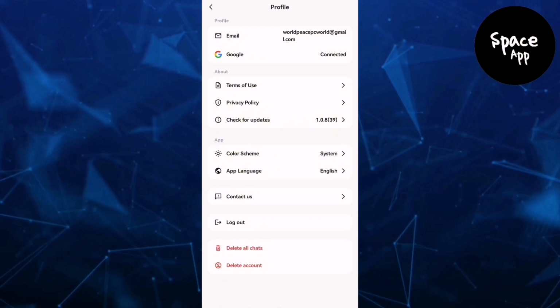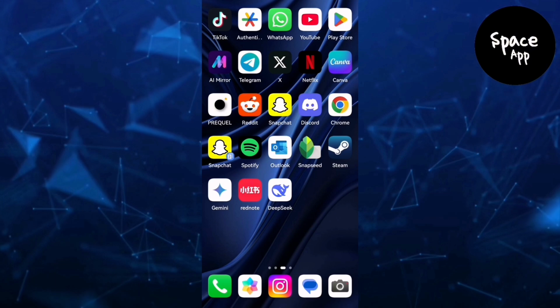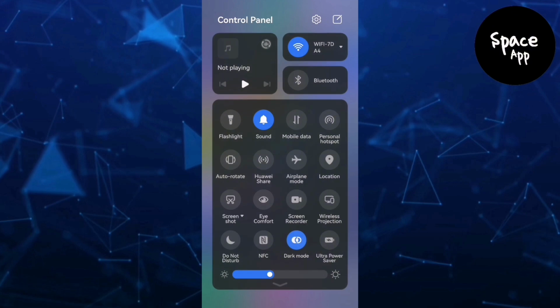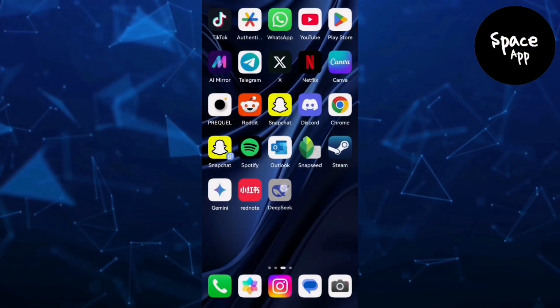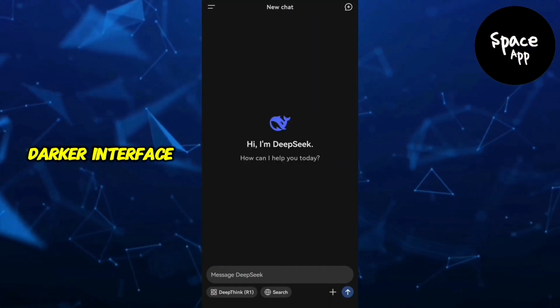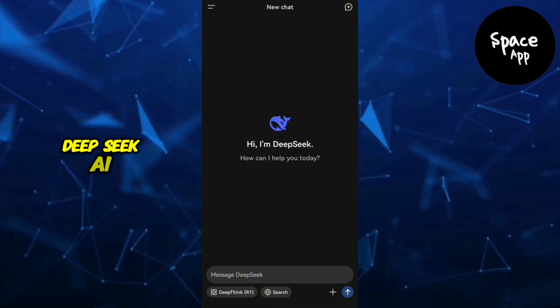your phone. On iPhone, open Control Center and toggle on dark mode. On Android, go to your display settings and enable dark theme. Once dark mode is activated, the DeepSeek AI app will instantly switch to a darker interface. Enjoy the sleek look of dark mode in DeepSeek AI.